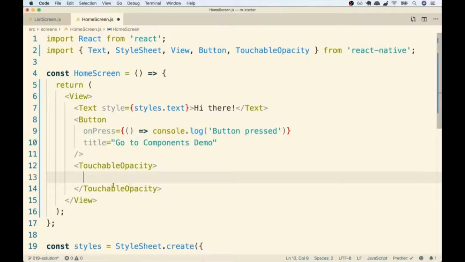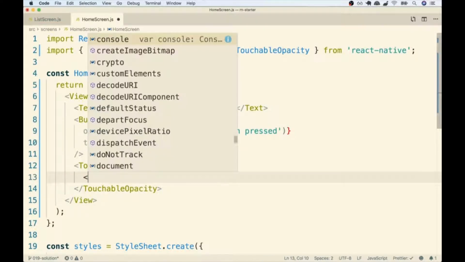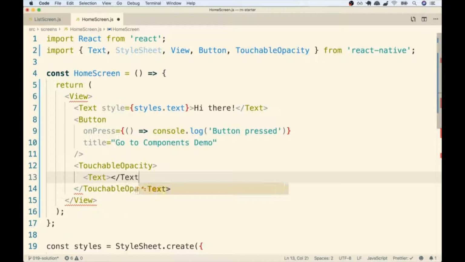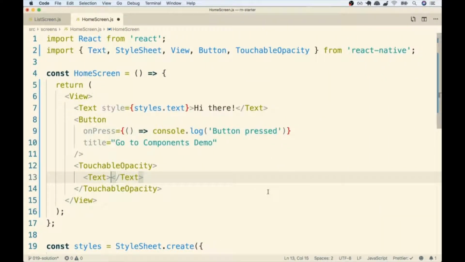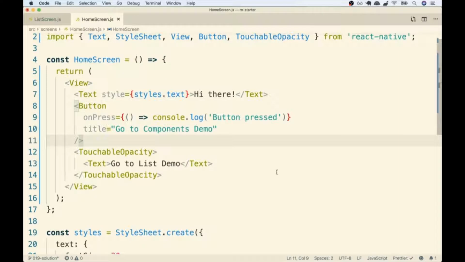Whenever a user taps on any of the elements inside of here, the touchable opacity will detect that tap and give us some kind of notification in the form of an onPress event, just like the one we assigned to button right there. So in this case, I'm going to add in a text element inside of the touchable opacity. I'll then give it some text like, what do we show in our mockup back over here? Go to list demo. Let's do that. Go to list demo. Okay, so let's save this as is and see what happens.